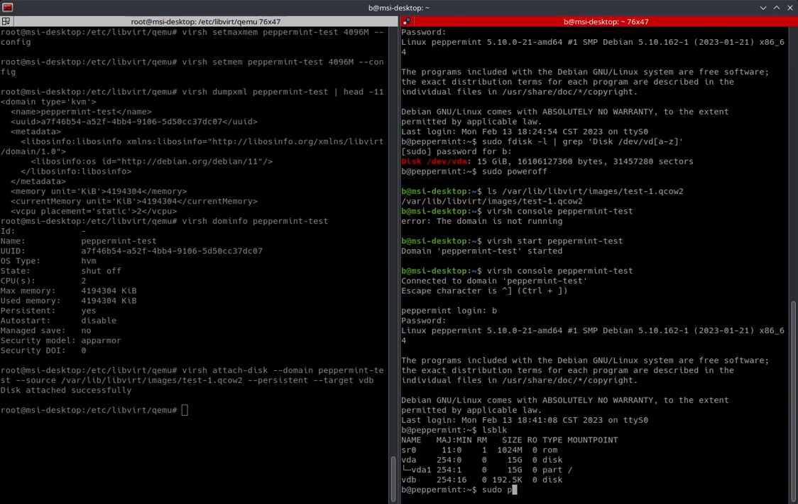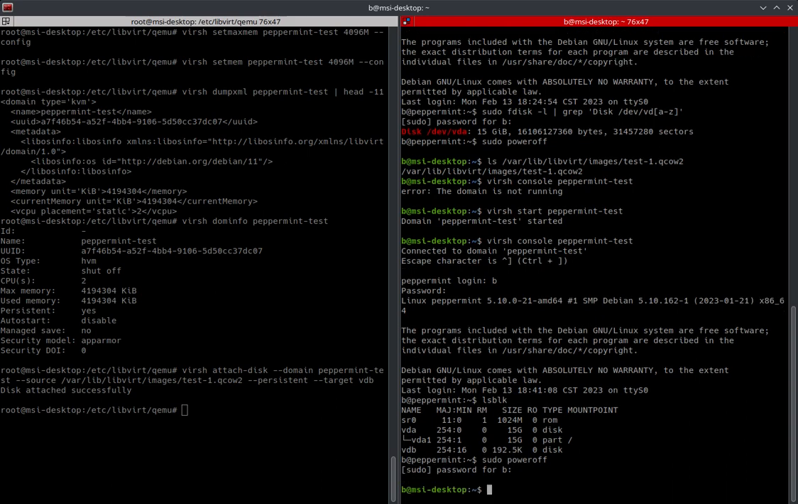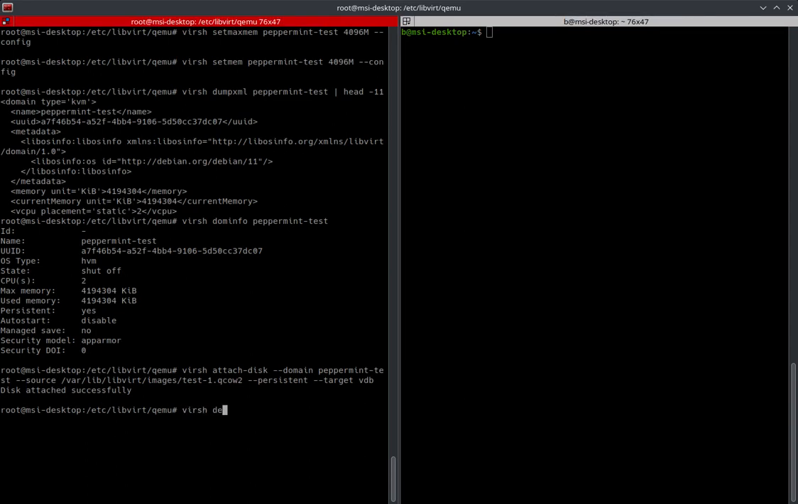So let's go ahead and just issue the sudo poweroff again. All right, perfect. Now let's go ahead and detach that disk. --domain test, and then we're going to do --persistent. We'll do --target, and we'll do the block again, vdb. Perfect, and it has been detached successfully.